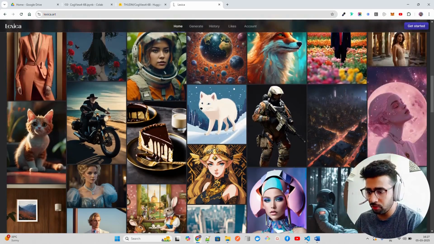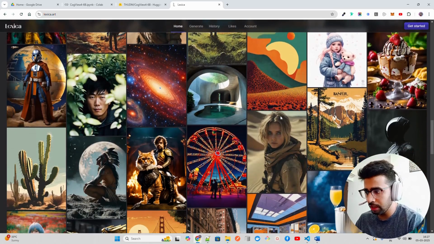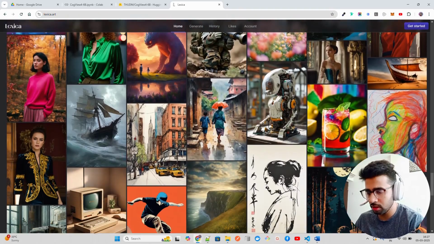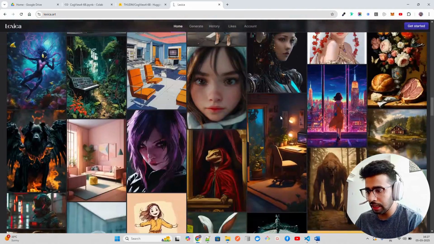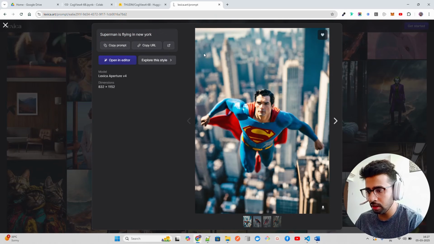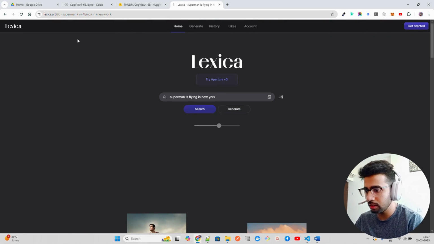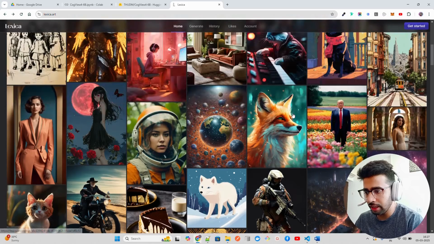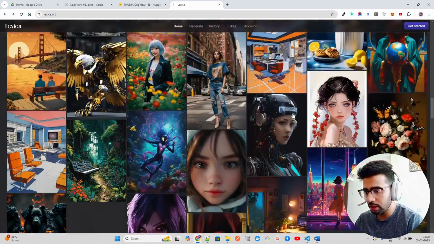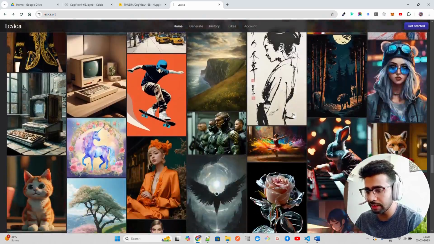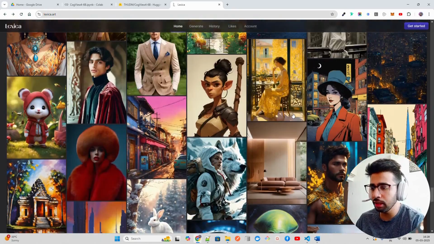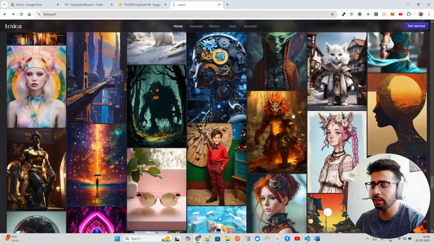So if you like something right from here, let's see which image we should try, guys. I think I like this one on top, Superman is flying. You can see it has a lot of image collection. It's called lexica.art. So you can go and have a look if you like any images, and if you want to generate something similar, make sure you get the prompt from here and then use it.